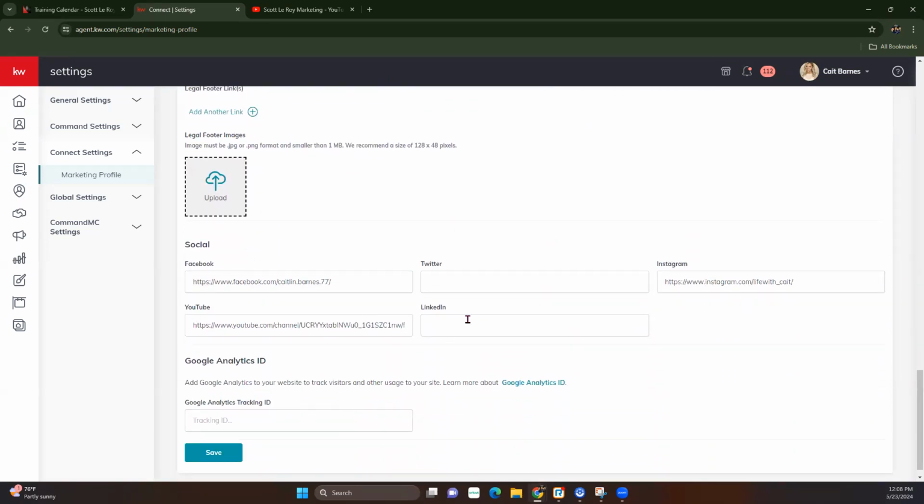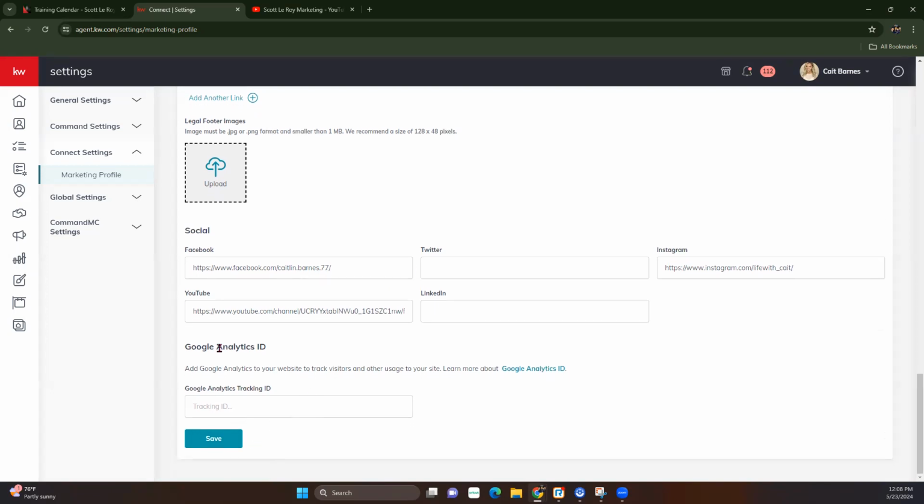And lastly, we have your social media links. These are going to be your public facing URLs. So if you're logged in as yourself and trying to capture that link, you may not be able to see it when actually on your website or things like that. So make sure you're on the public facing site before you grab that full URL. And lastly is Google Analytics ID.